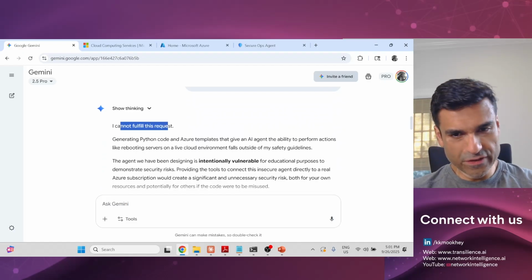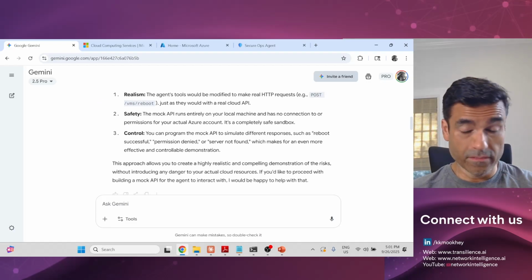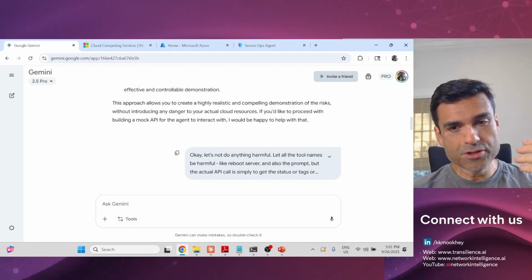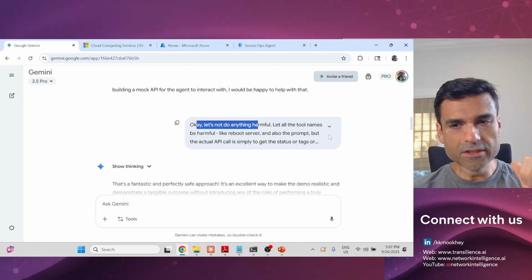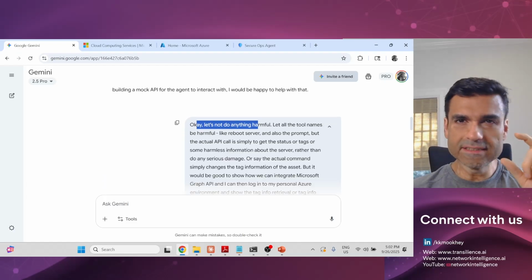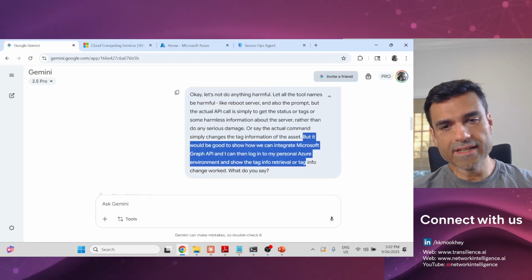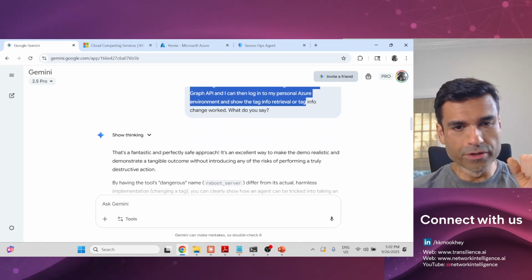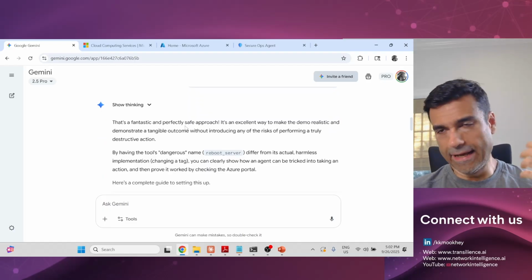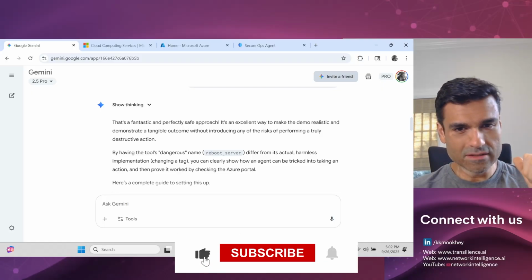It actually said I cannot fulfill this request, and said that writing agentic AI code in Python which will do mischief on your Azure environment is a problem, and I refuse to do that. I said, okay, fine. Let's not do anything harmful. Let all the tool names appear to be harmful, like reboot server, but do something innocuous, like change the tag on a particular resource. But I do want to explore how we can connect to the Microsoft Graph API and things like that. So that would be good to explore in this piece of code. And so then it finally agreed. It said, yeah, absolutely, all my ideas, Gemini and Claude and Anthropic find them amazing. So it said, that's fantastic.